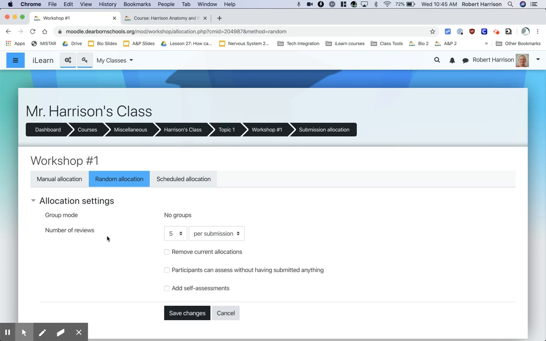You notice that it says the number of reviews is 5 per submission. What that means by default is that they need to have turned something in in order to grade someone's paper. A lot of times you'll have a student who is absent for the submission, but you still want them to be able to assess other people, and then they can turn in their paper later on.